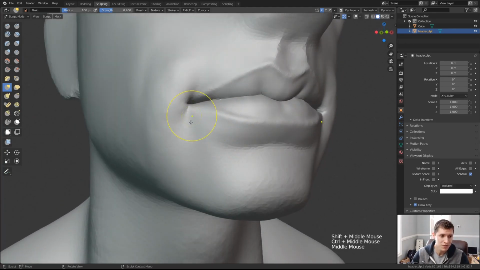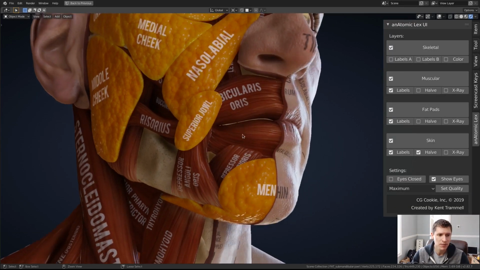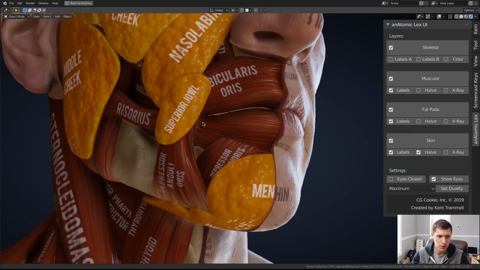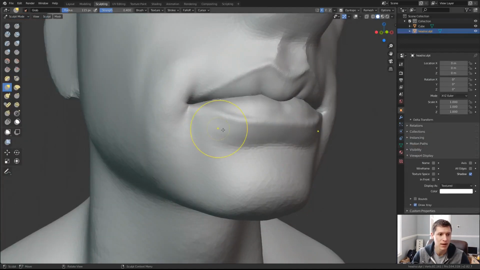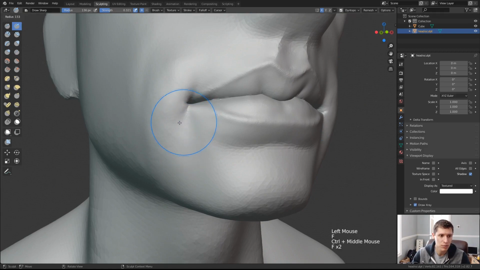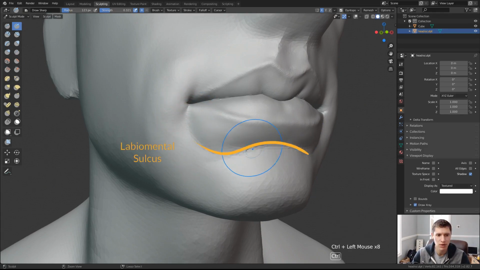Now, as we start to move down into the chin, let's take a look at our anatomical model. There is a valley that's formed in between the lower lip, or the orbicularis oris muscle, and the mental fat. So from the corner of the mouth, it kind of swoops down and then connects in between. We're going to create a valley that emphasizes that. So with the Draw Sharp brush, hold Control, and we're going to cut that shape.